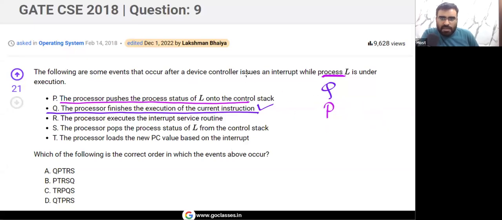CPU will save the current process information. CPU will save the information related to the current program on the stack, or on the system stack, or on the control stack. So P will happen. After that, what will happen?